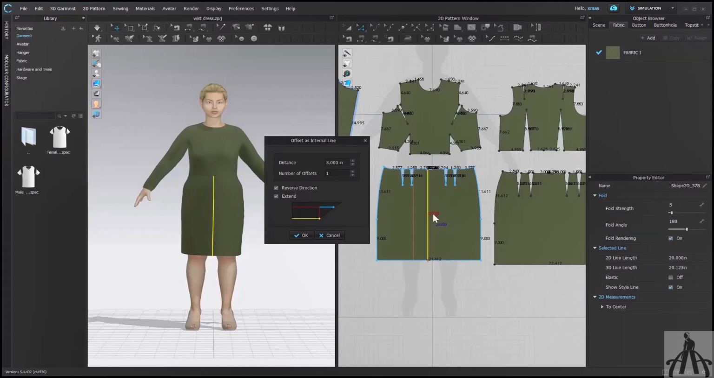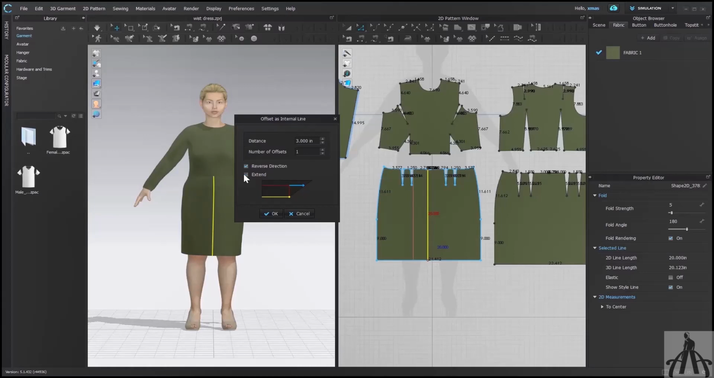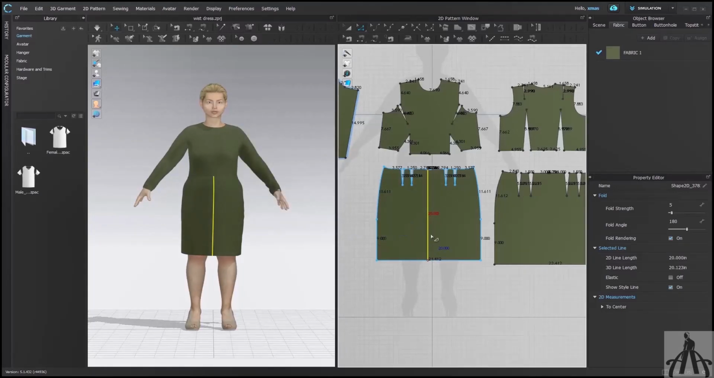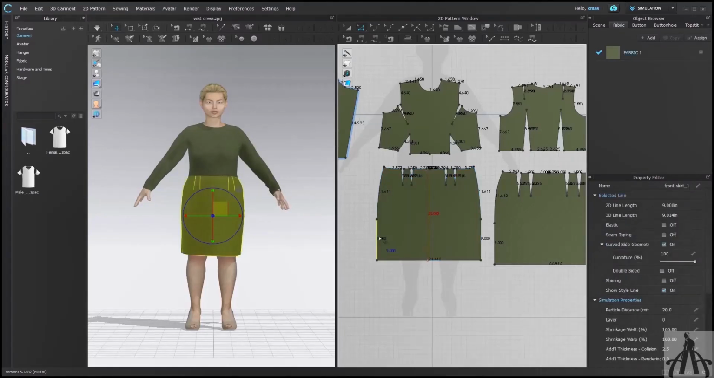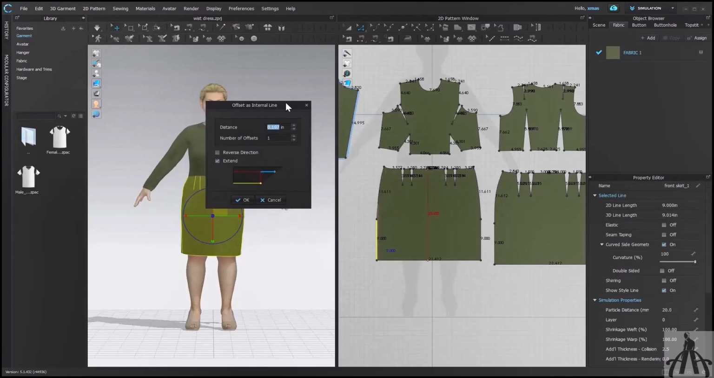After all these options, we have extend here, which is useless since our main line is not just a small part of this pattern, but it's a pattern line itself. To make it more clear, let's select this line instead of that one. Open the same option.